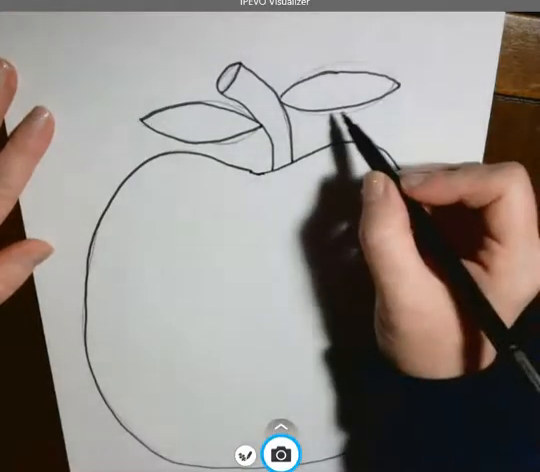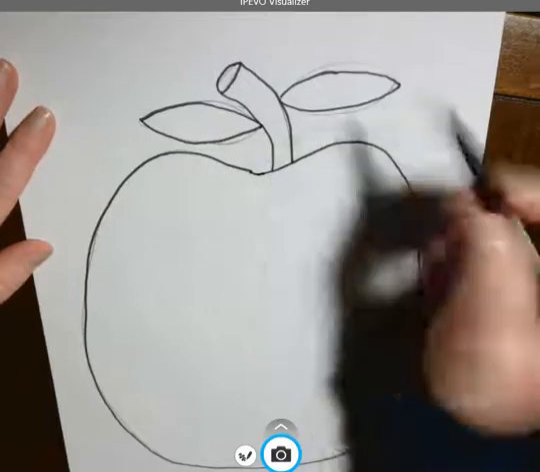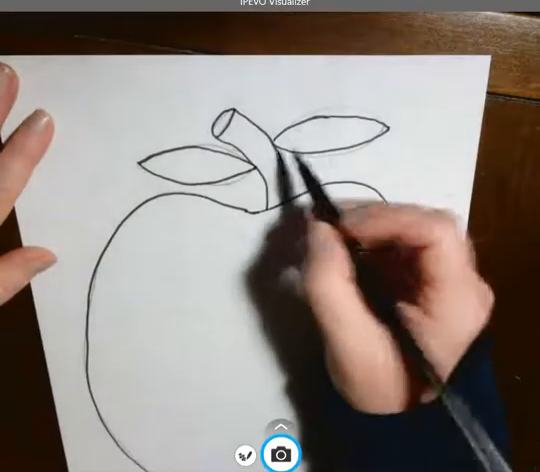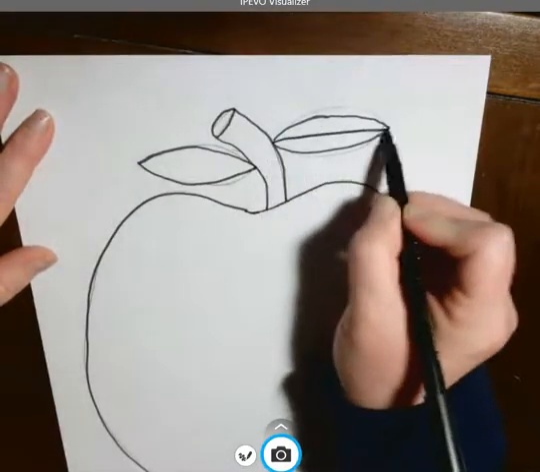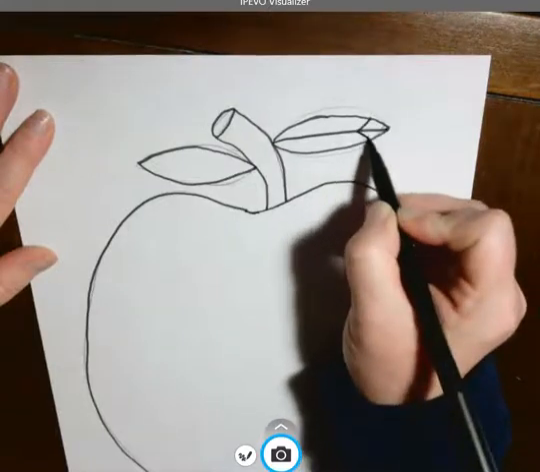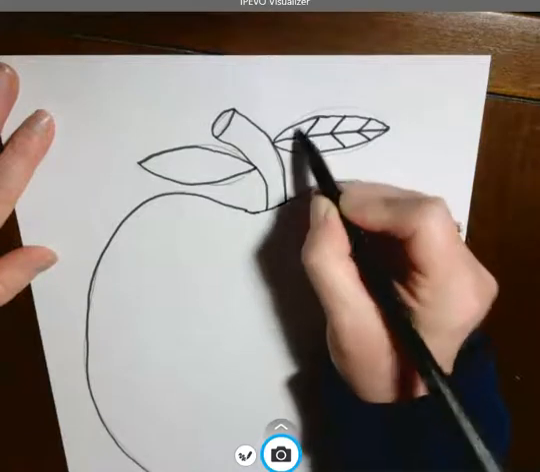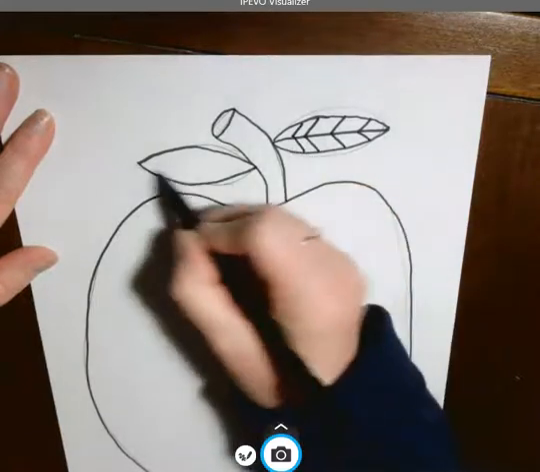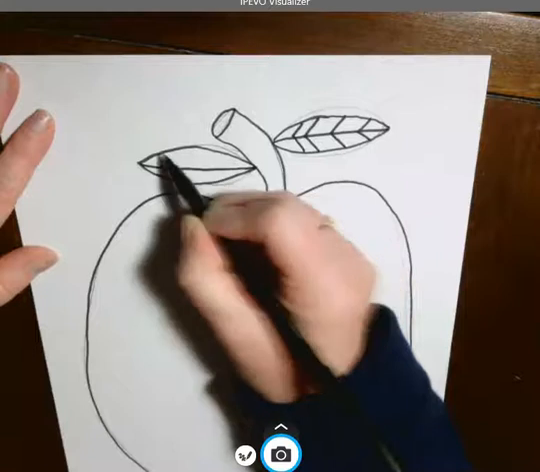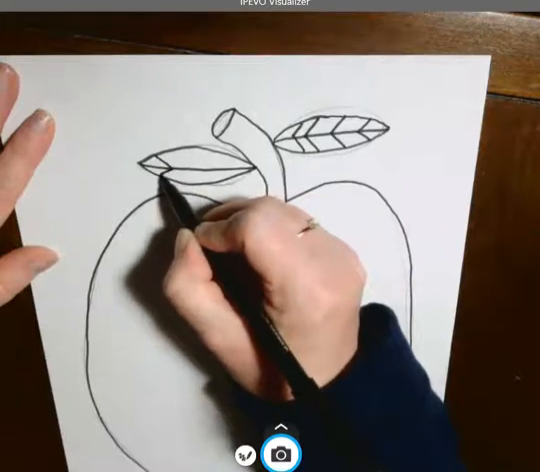And you know what? I forgot. In these leaves, I kind of want to make a little detail here. Maybe a line with a couple of sideways V's.